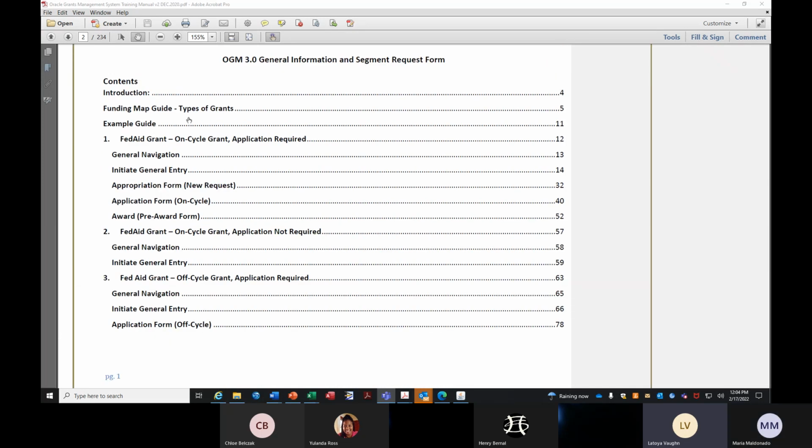We're going to talk about the funding map process and why that's important. Then we're going to talk about the difference between on-cycle grants and off-cycle grants. And then we're going to do an example of the setup of a grant through the entire process, from gen entry all the way to what we call the pre-award form. That is going to encompass pretty much the process that departments have to follow.